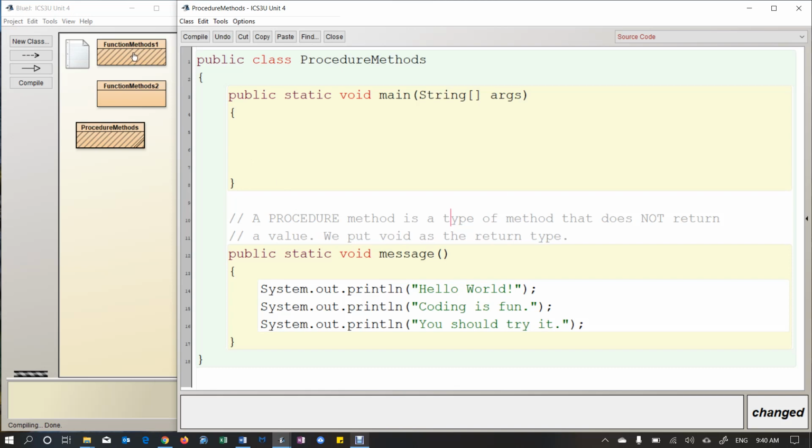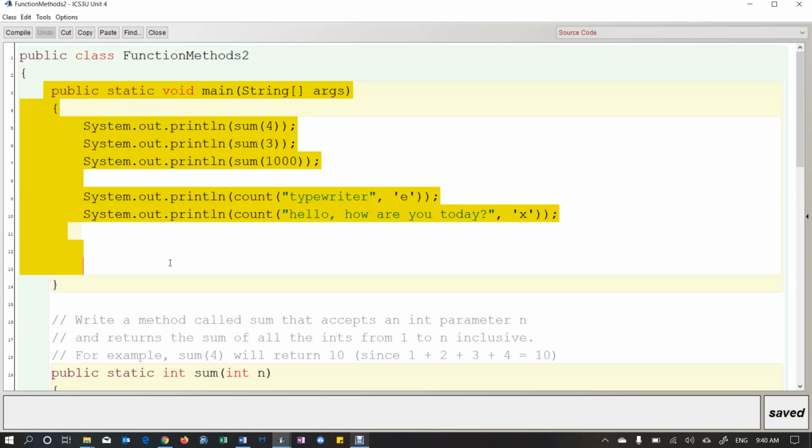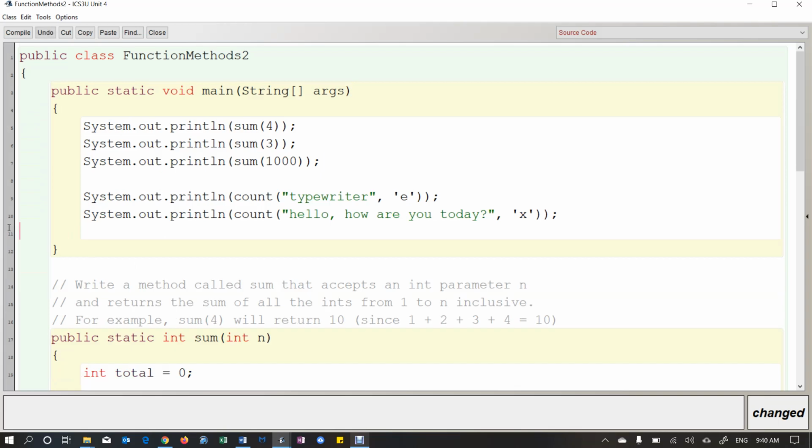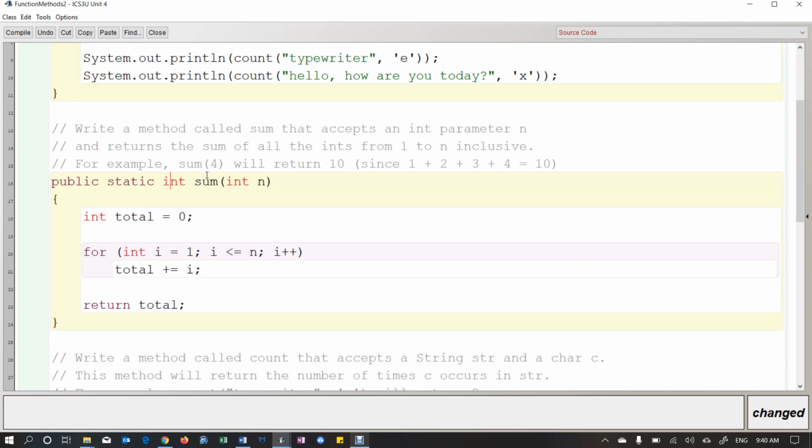So if you look back to our function methods, I'll go back to function methods 2. So here's my main method, and let's get rid of this extra white space here. And then down below we've got our first method called sum. So this is outside of the main method. See, it's after the main method, but it's still inside the class. And you'll see that the return type is an int. So this method is going to take in an int. So that's the input. It's taking in a number. And then it's going to return an int back to where it was called. So that is the idea of a function method.